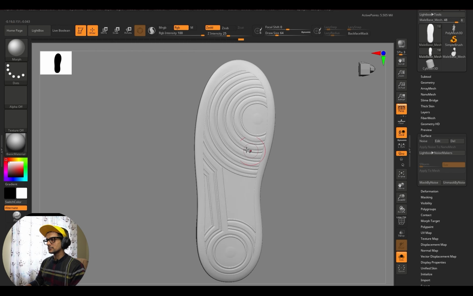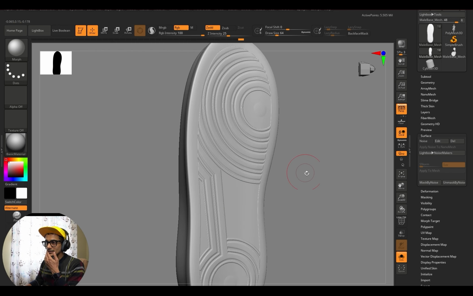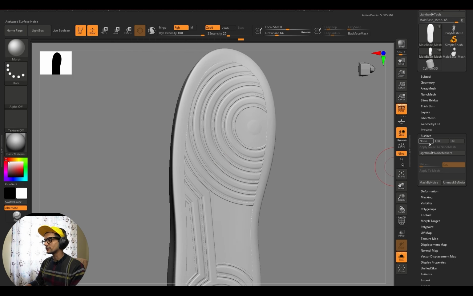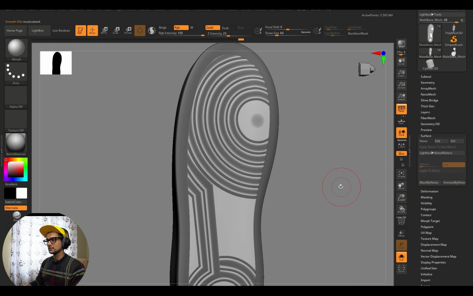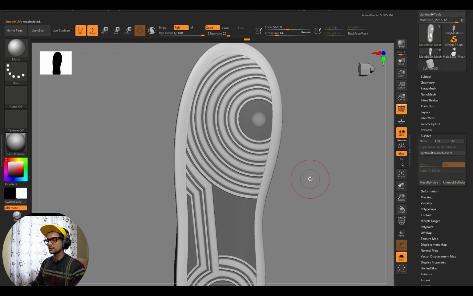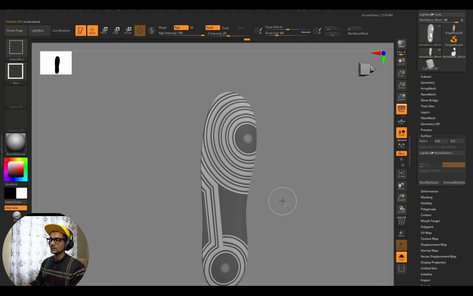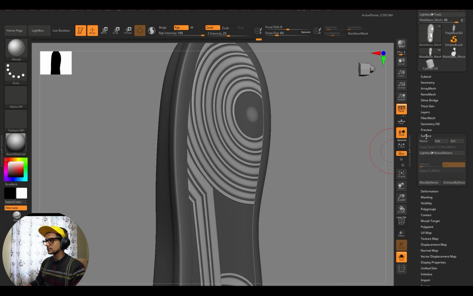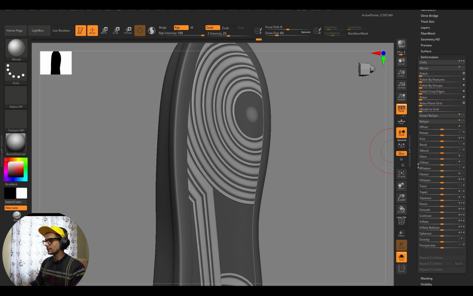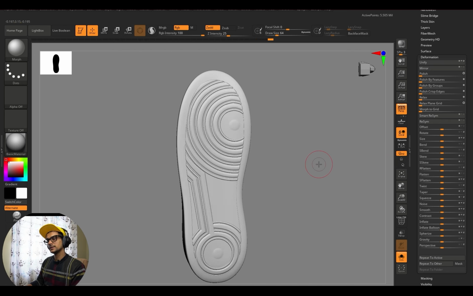If you want to give it some inflation, or if you want to make it more prominent, what you can do is go to surface, noise, and mask by noise. Reverse it, and just give it some inflation to make it more prominent. 0.3. Again, pretty easy, right? This is coming out nice.